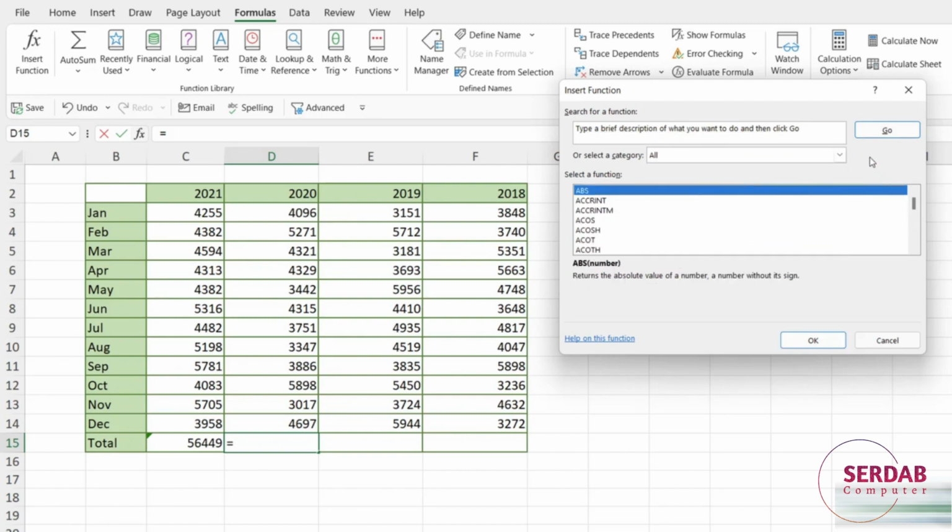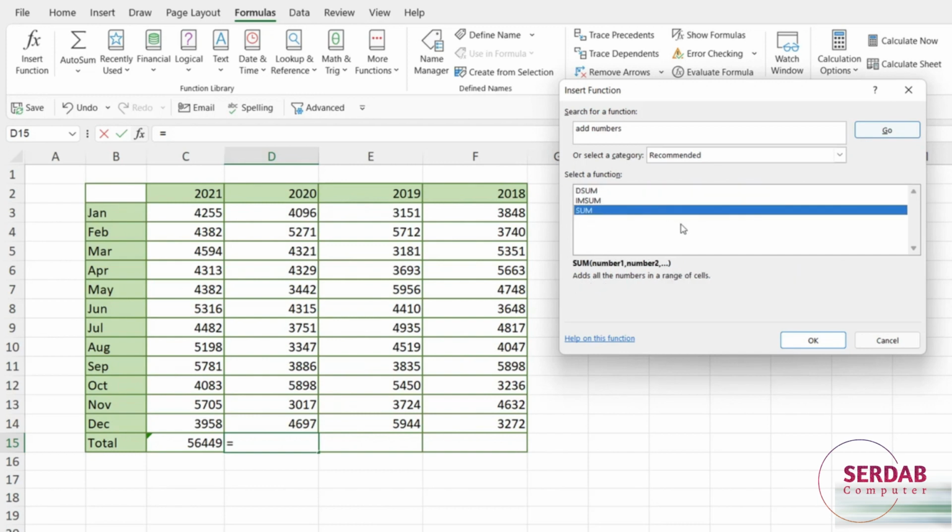Now I'm going to select all just here, because what I could do is I could type a brief description of what I want to do. So maybe if I just type in add numbers and click on go, it's going to pull up all of the functions that will help me do that. And I can see that one of them in there is the sum function.